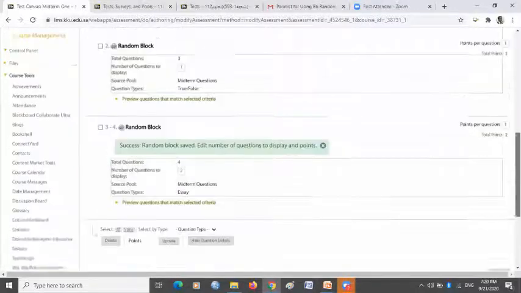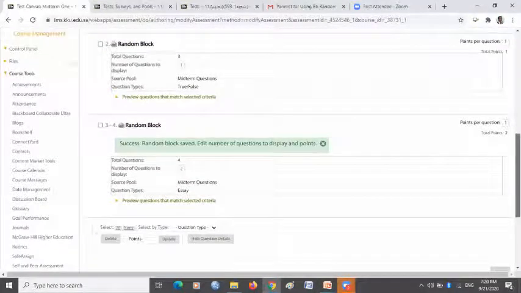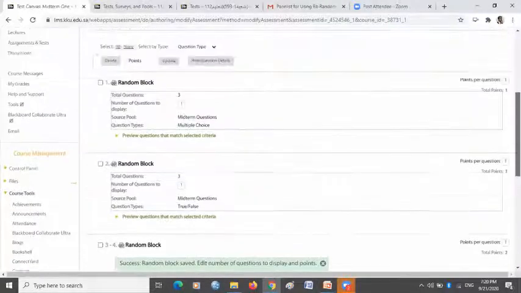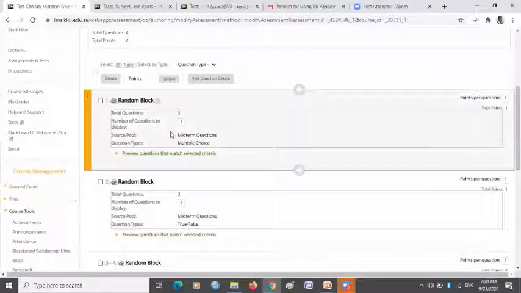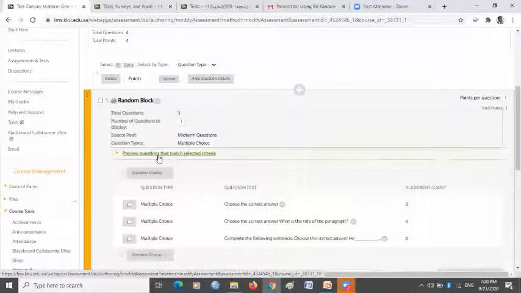So like this, you can create questions using random block. If you want to review or view or edit individual questions, how will you do? For example, here this random block, for example, multiple choice questions. You want to review multiple choice questions. Then here it's written, preview questions that match selected criteria. So please click preview questions that match selected criteria.